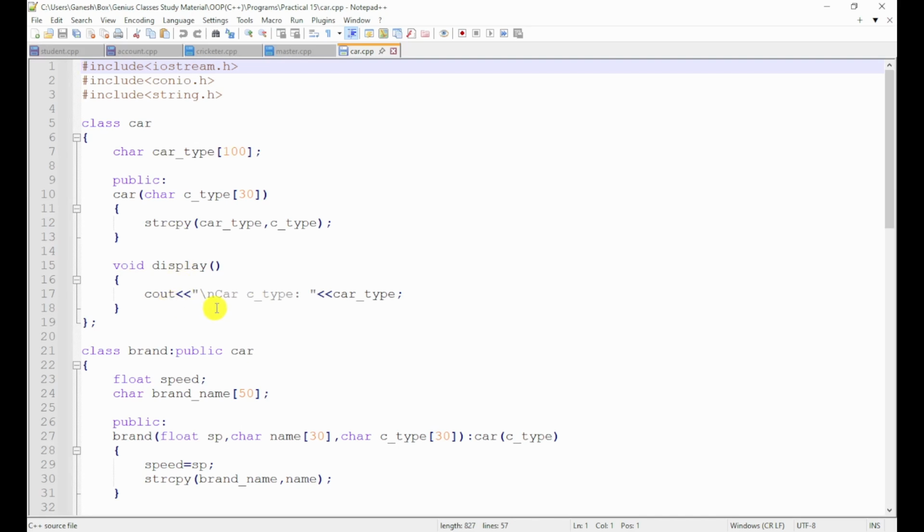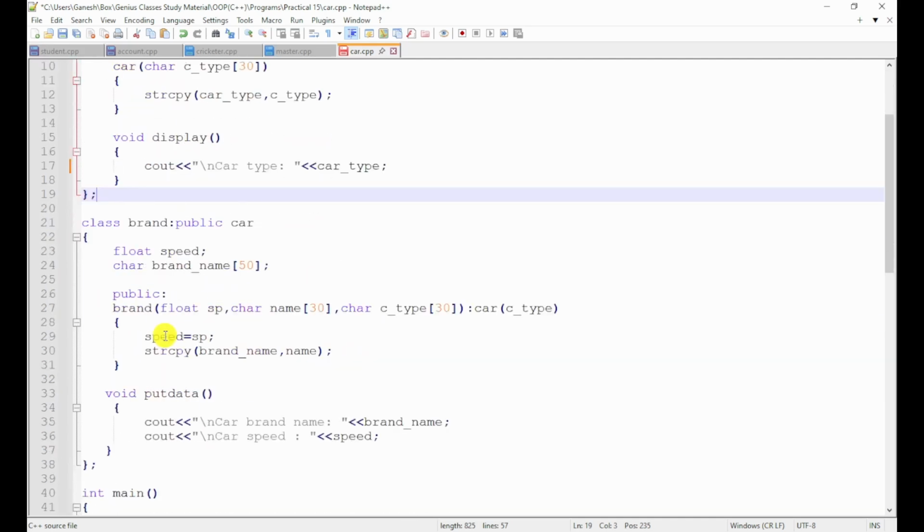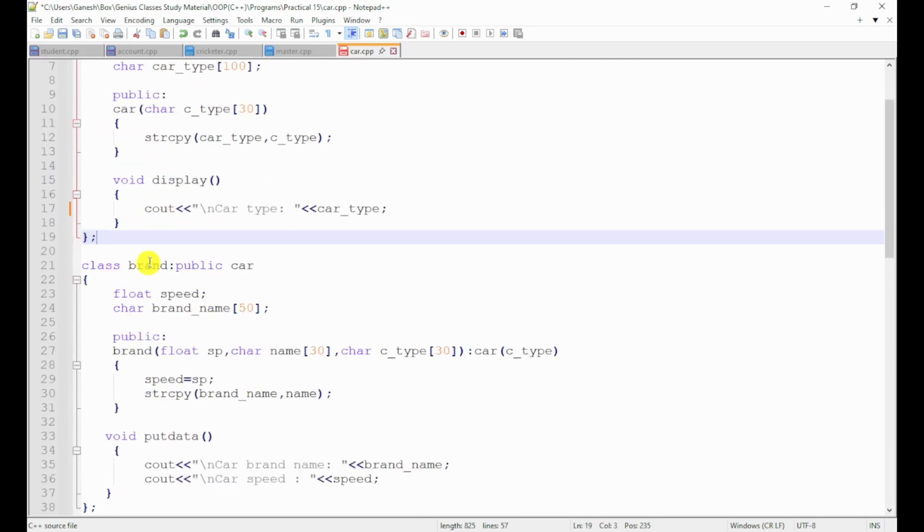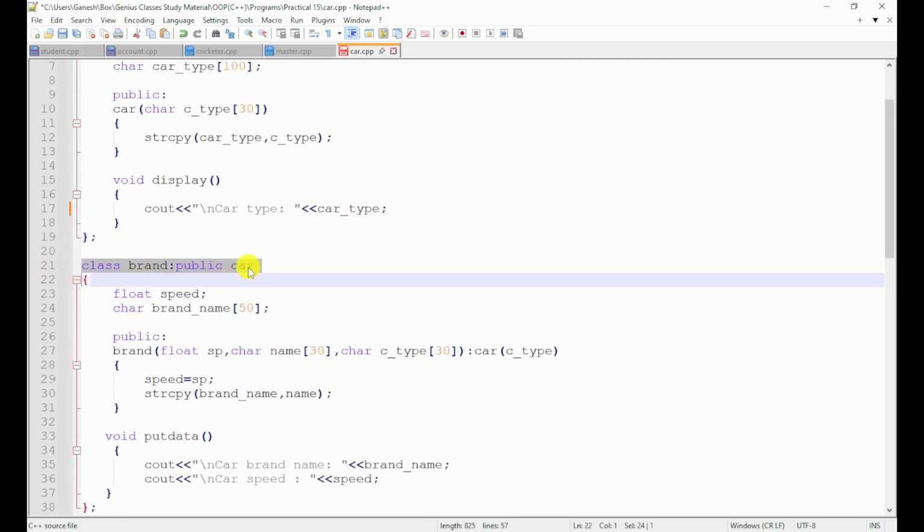Inside that I am displaying the message cout "car type", and I am attaching the value of the variable car_type. So this will display the car type data. Then the class is closed here. Then I am inheriting that car class into a class brand. So class brand : public car. This is the inheritance statement. I am inheriting the properties of car into the brand class.